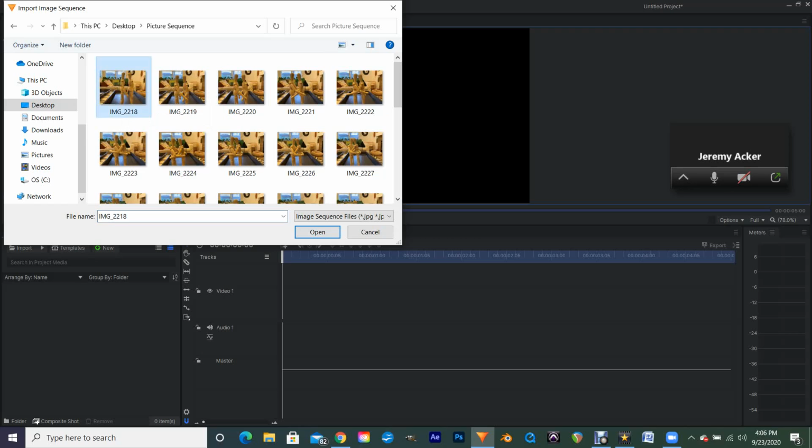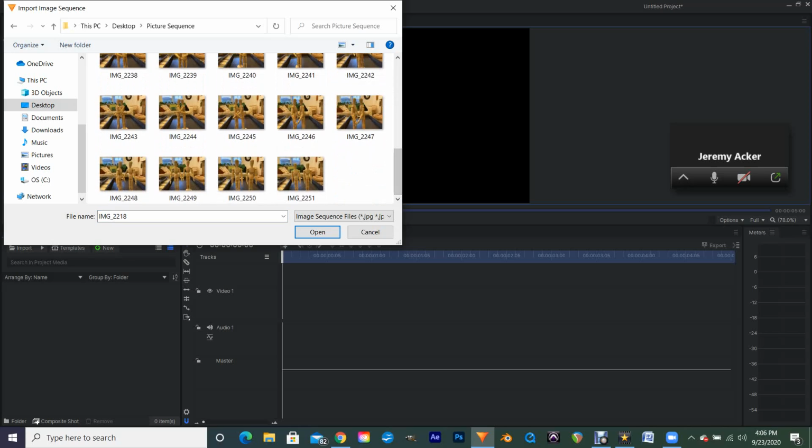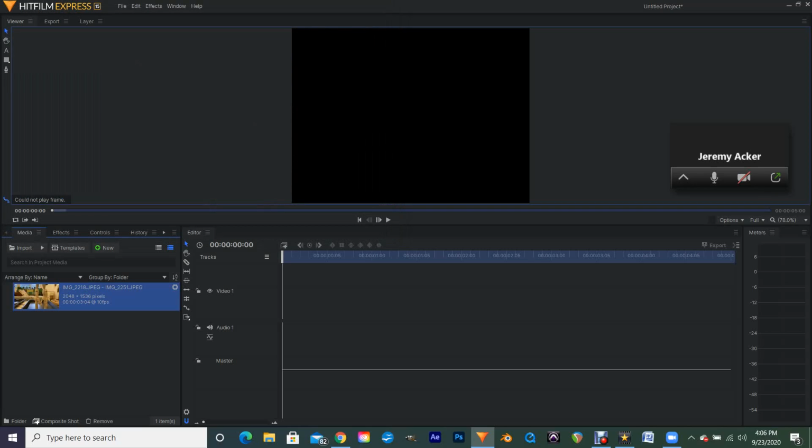So I'm going to click the first photo, click once on it, scroll down. On the last photo, hold down Shift like we did before and select that. Now I have them all, and I click open, and there it is. Notice this. This is really cool. Hitfilm Express actually takes all your photos and makes a video sequence for you.